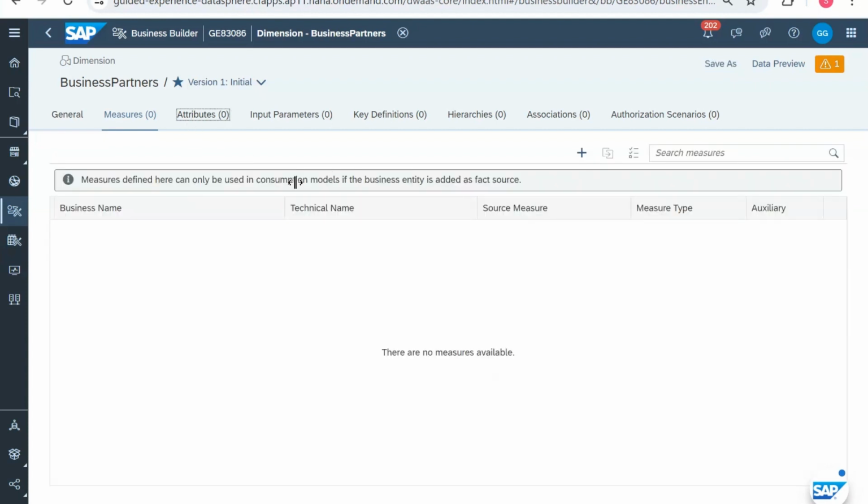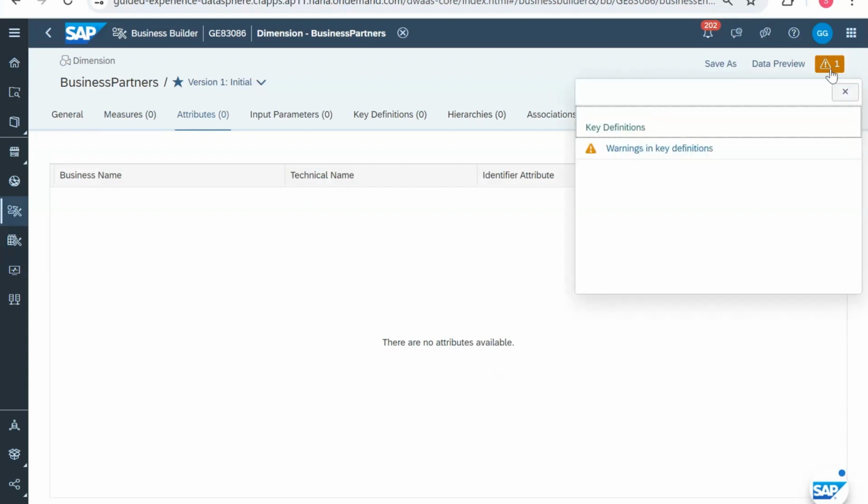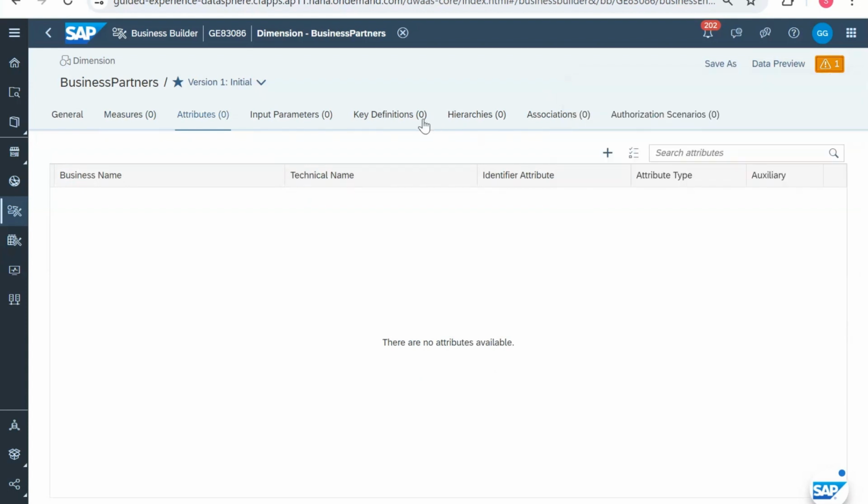Okay, now move to the attribute part. So the most important part before moving to attribute, what I will do, I will check this message, and this says key definition warning in key definition. That means at least one key is mandatory to save your dimension. So I will first go to the key definition.